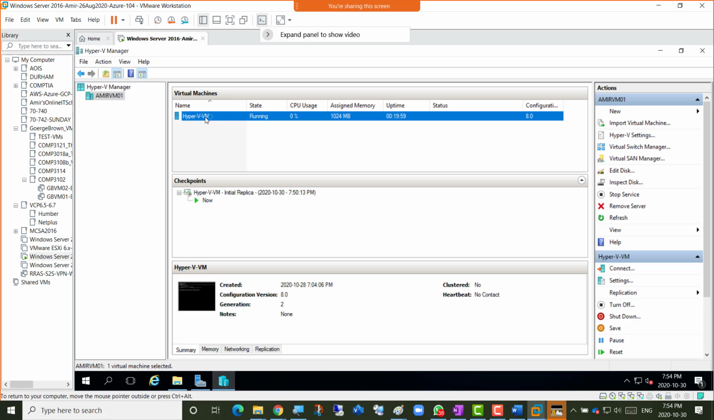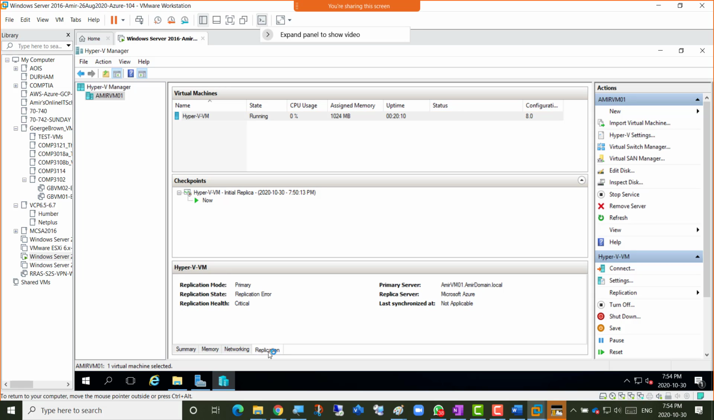Once you select the virtual machine inside the Hyper-V, then you go down to this replication tab, right? You have to select the virtual machine, then click the replication tab. So it does say that the replica server is actually Microsoft Azure now. So yes, the local Hyper-V detects that it is now connected, and its replica server is Microsoft Azure, and the primary server is, well, this is the name of my server here, the Hyper-V server. So that's also very good that it actually detects that.